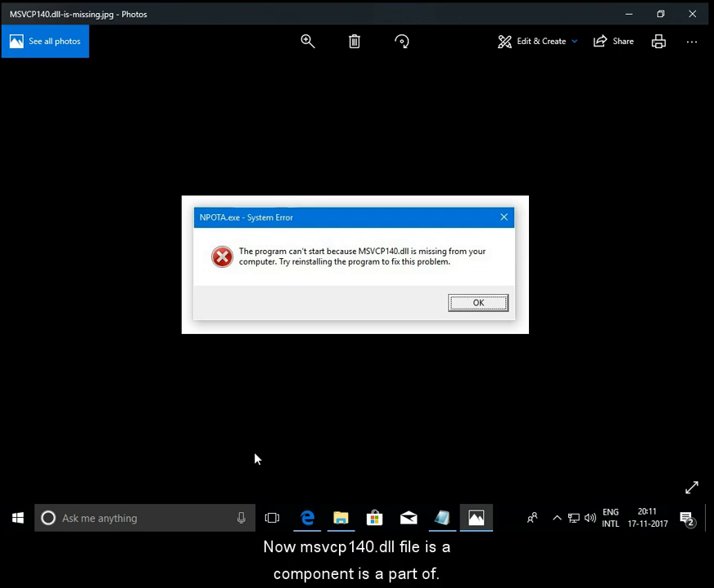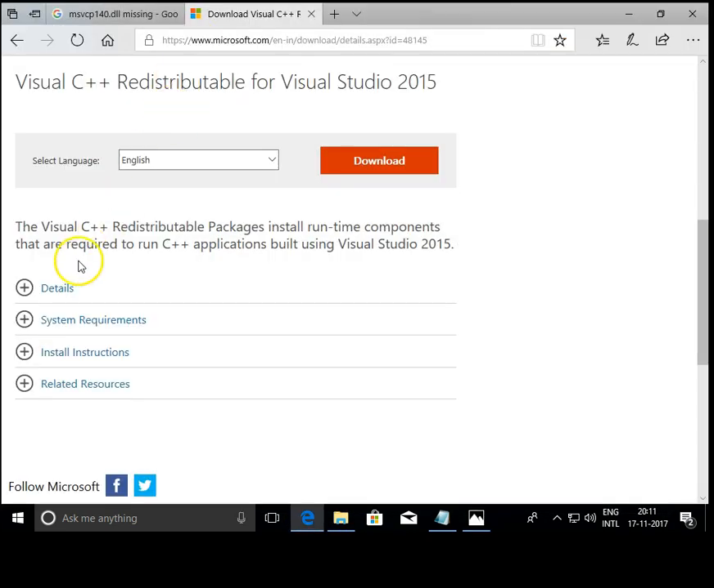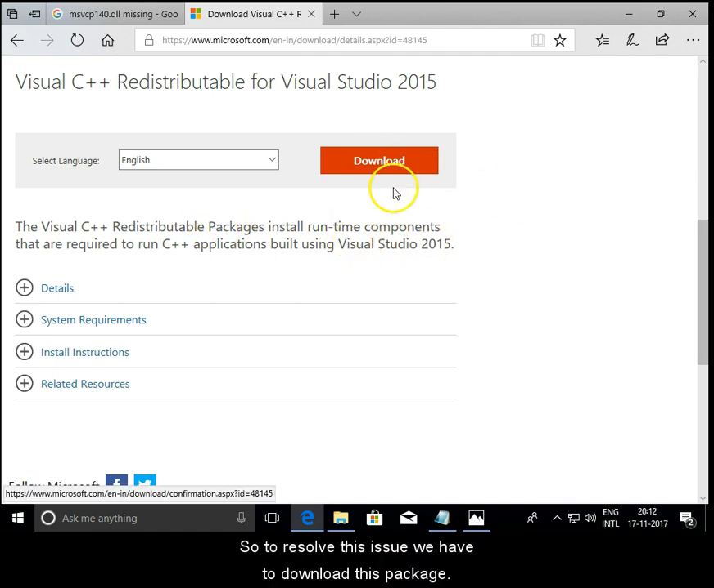Now, the msvcp140.dll file is a part of the Visual C++ redistributable package, and this package is required to run some of the components installed on your Windows 10 machine, like OneDrive and Skype. There are a lot of software packages nowadays which require this package to be installed on your computer. So to resolve this issue, we have to download this package.